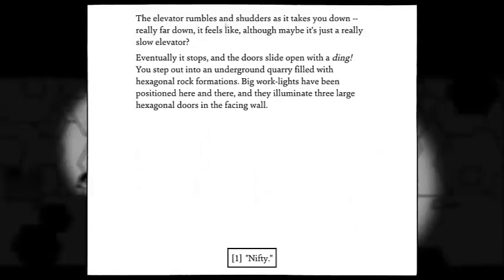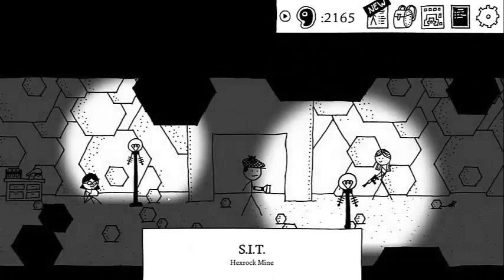The elevator rumbles and shudders as it takes you down. Really far down. Feels like it might just be a really slow elevator. Eventually it stops and the doors slide open with that ding. You step out into an underground quarry filled with hexagonal rock formations. Big work lights have been positioned here and there, and they illuminate 3 large hexagonal doors in the facing wall. Alright.